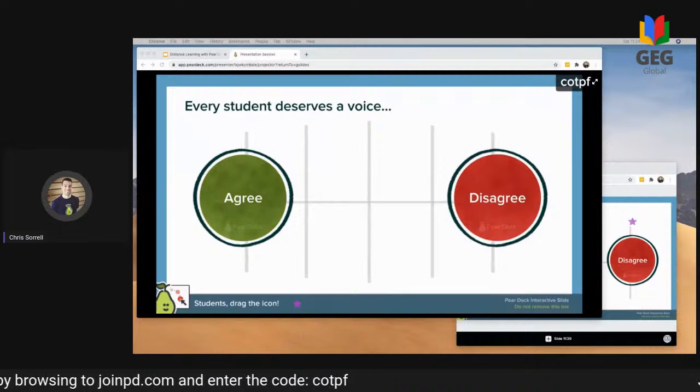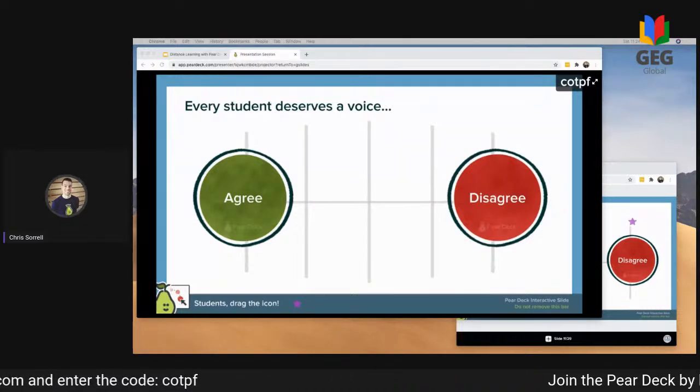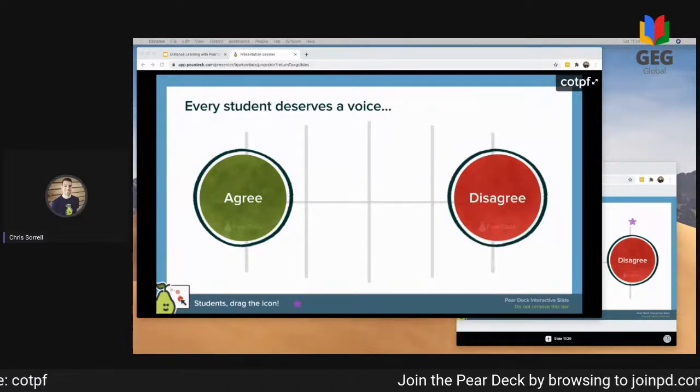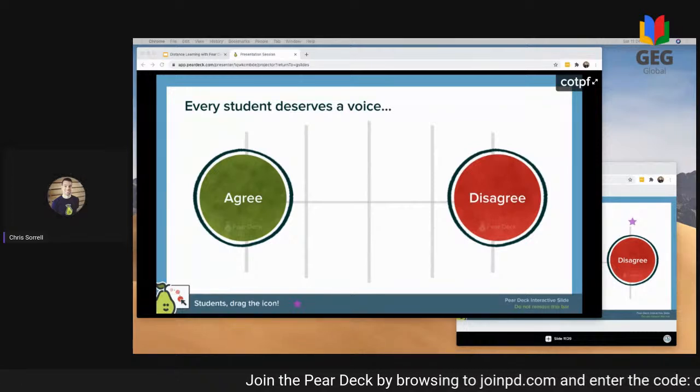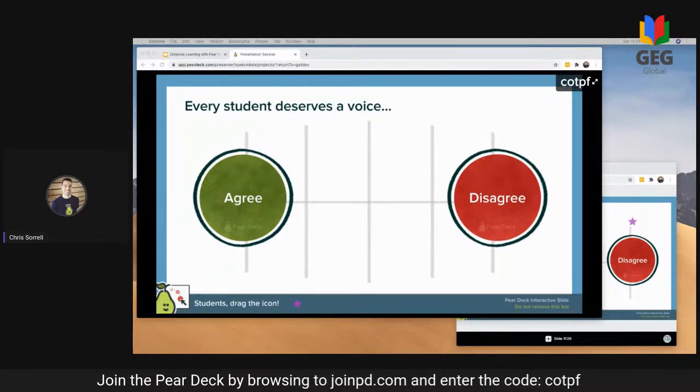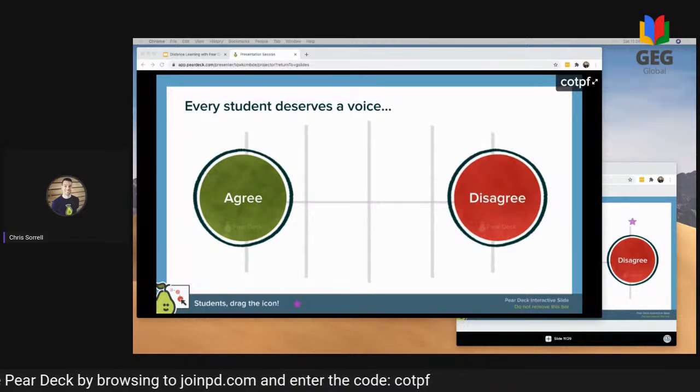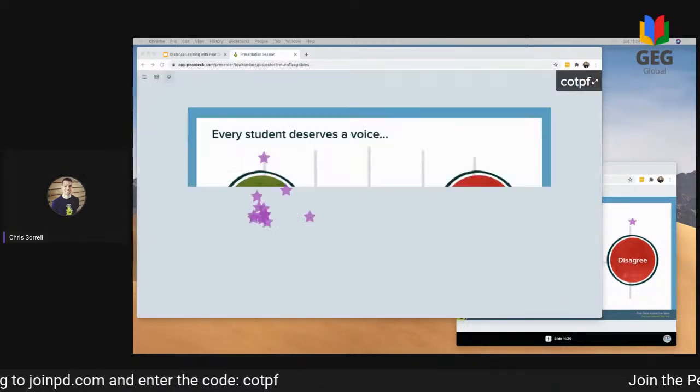Okay, slightly more serious note here. This is one of our agree, disagree templates that you can find in our templates pack. But do you agree or disagree that every student deserves a voice?